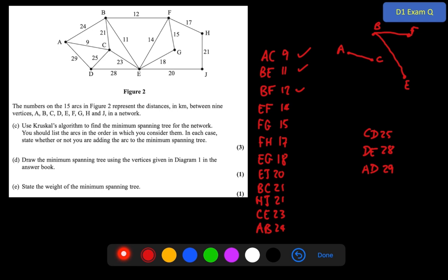E to F is a cycle, reject. FG is okay. So is FH for 17. I haven't been writing the weights on, never mind. EG, nope, reject that for a cycle. But EJ is okay, that comes along the bottom. That finishes off the right hand side of the graph.